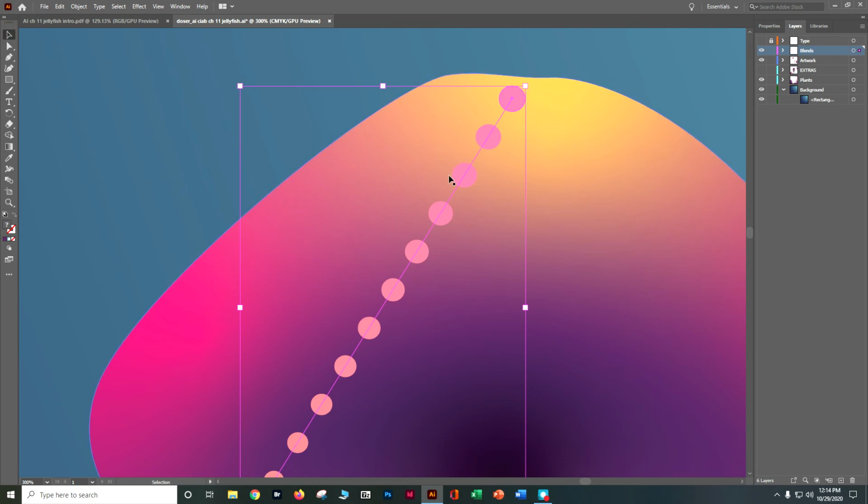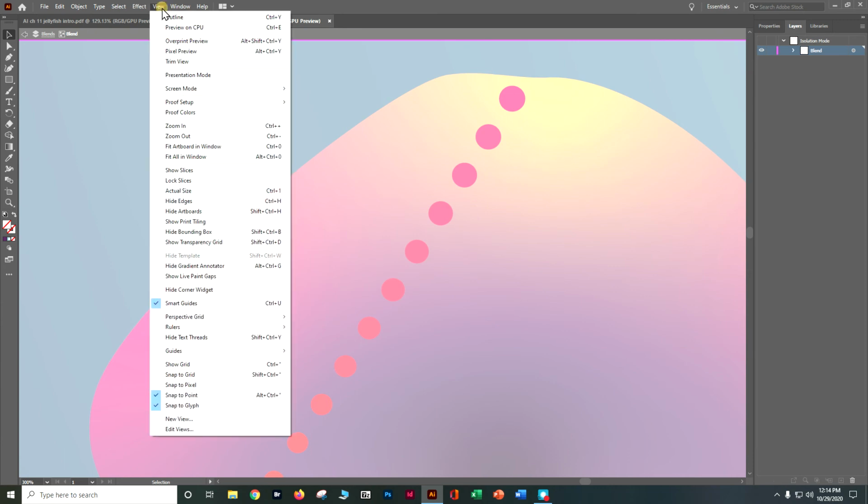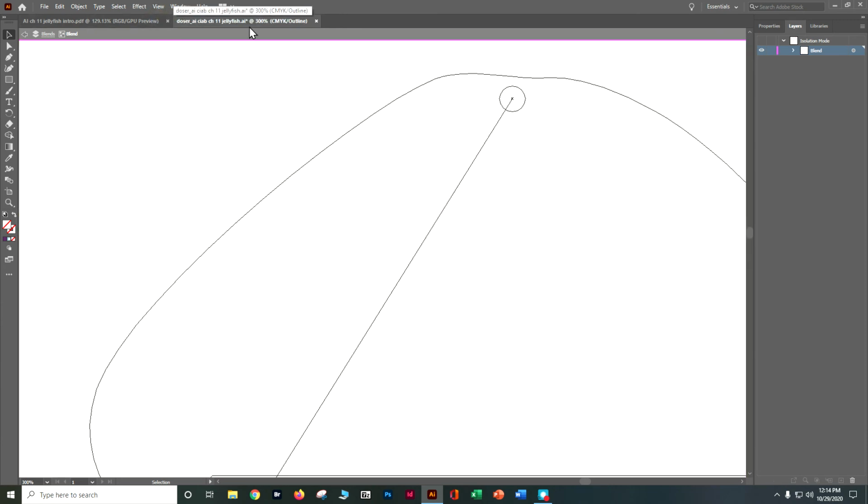And we want to double click anywhere on here to enter isolation mode. Let's go to View and Outline. And what we want to do is make this dot a little bit smaller. So we're going to grab that dot. I'm going to grab Shift and make it much smaller.